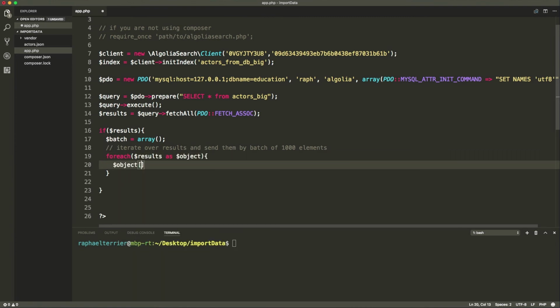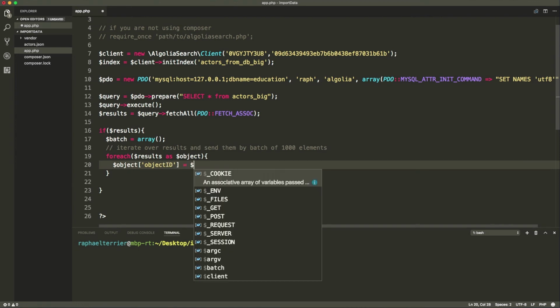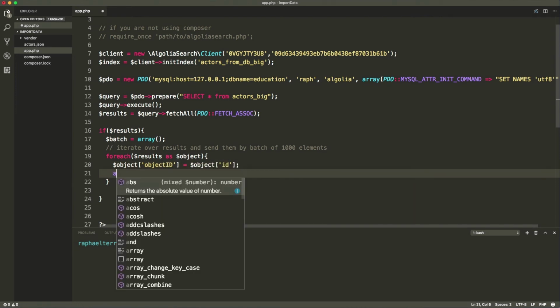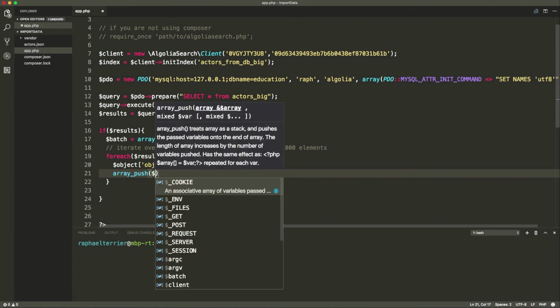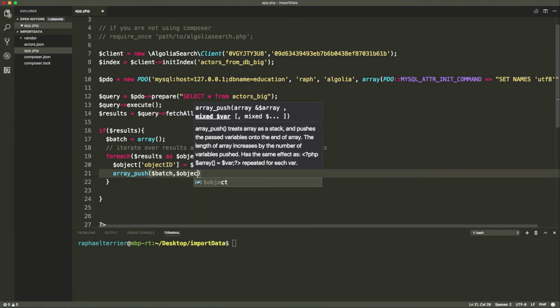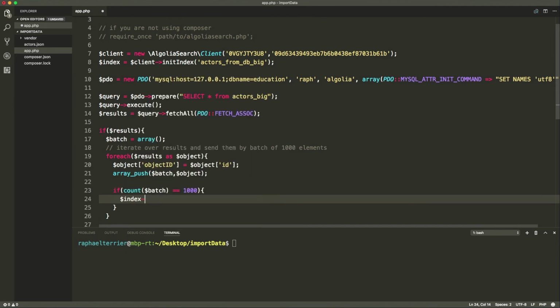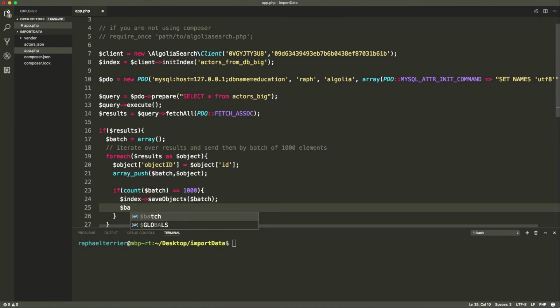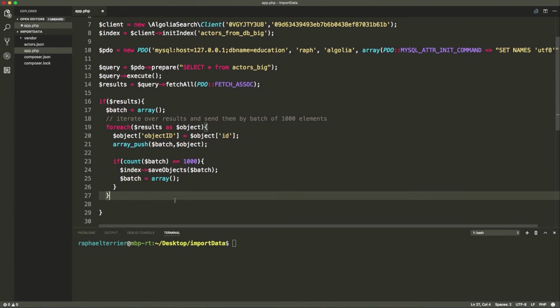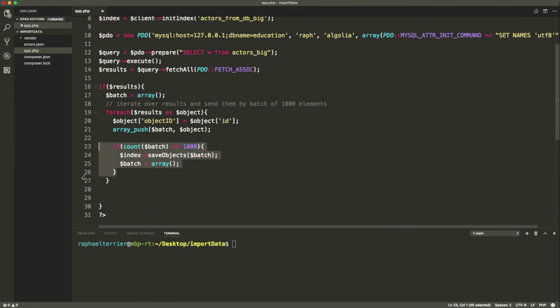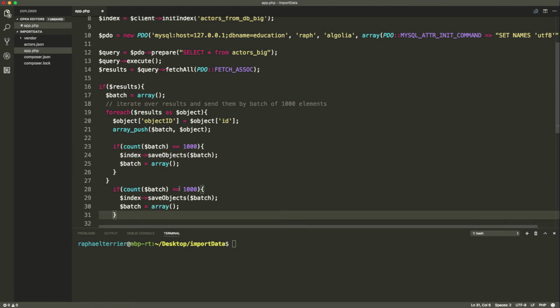I'm mapping the ID attribute to an object ID. Once the batch array reaches 1,000 objects, I send it to Algolia using the saveObjects method, and I reset the batch array for the next loop iteration. Finally, I add a last saveObjects method outside of the foreach loop to catch the final batch that might not reach the 1,000 count.